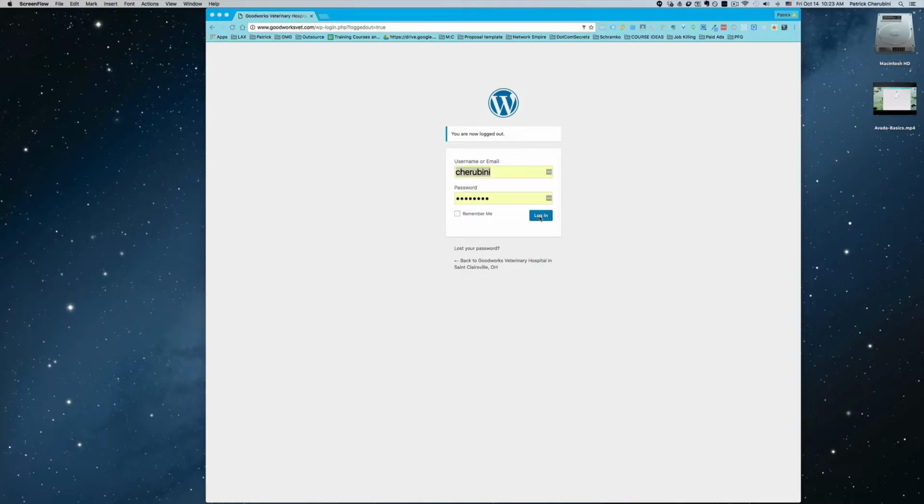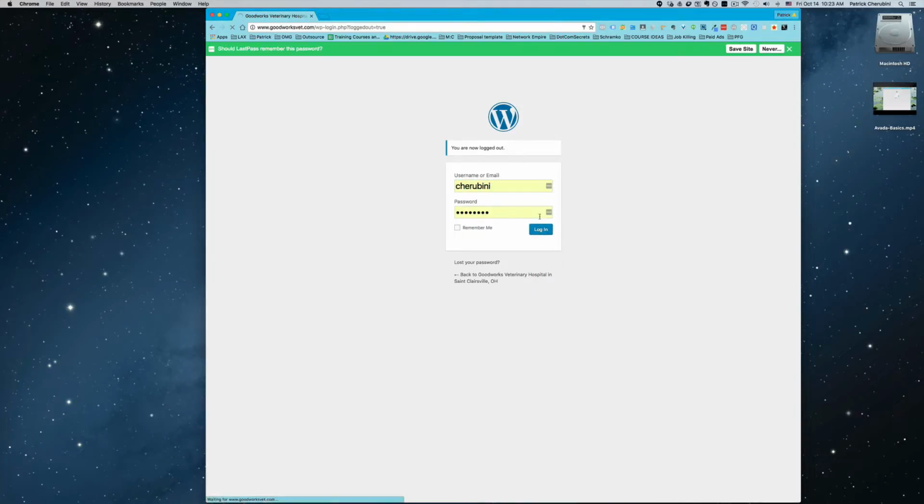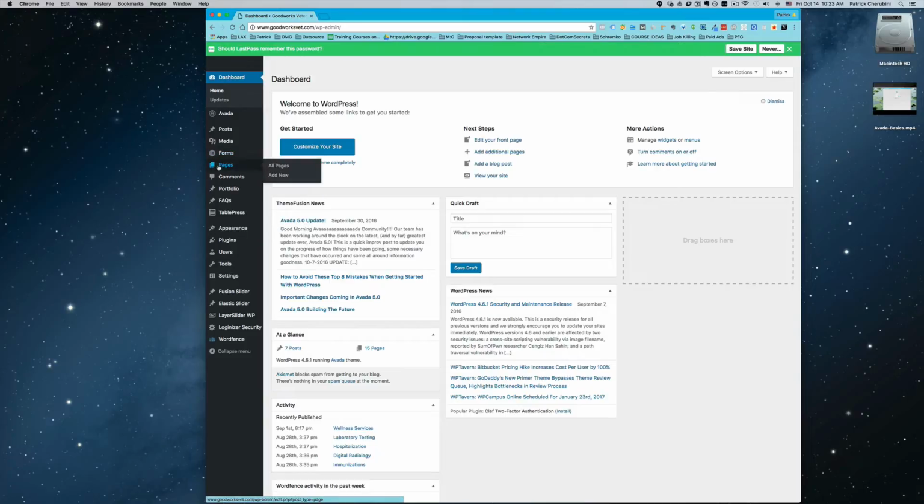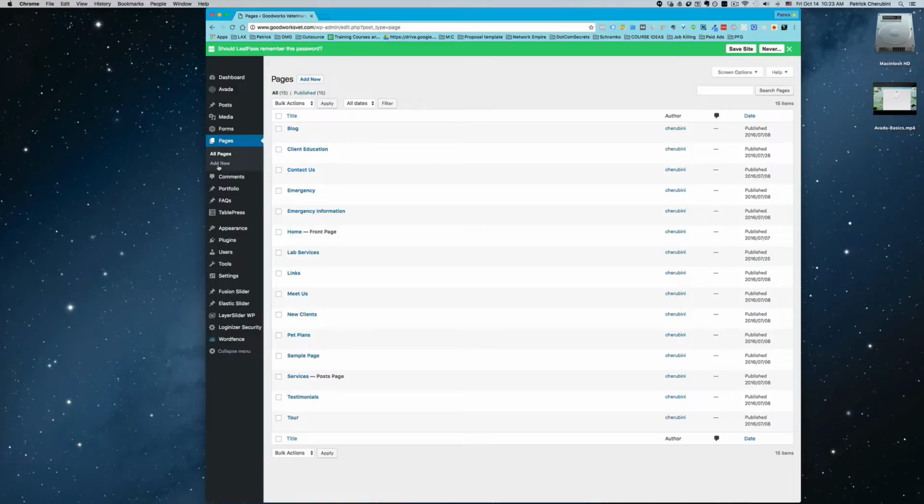So, what we're going to do is go ahead and log in with the username and password that you have for your site. And we're going to go in and look at pages. Last time we were in Contact Us. This time, let's go into something a little different. Let's go into client education. Doesn't really matter. Just go into one of your pages or go into a blank page.